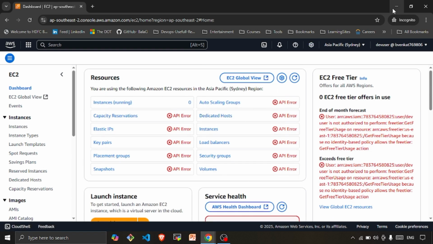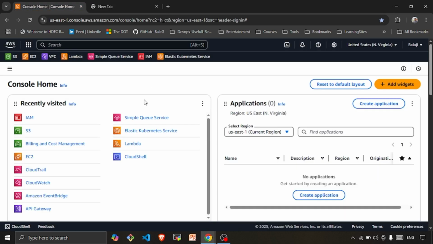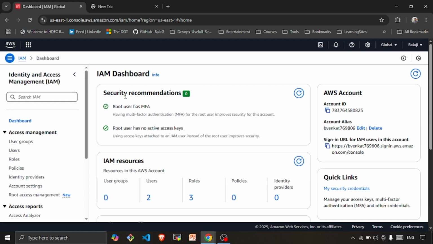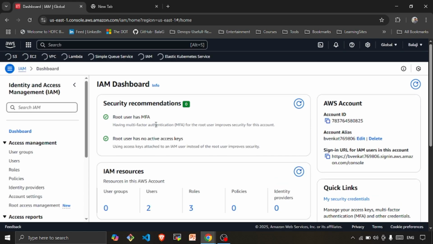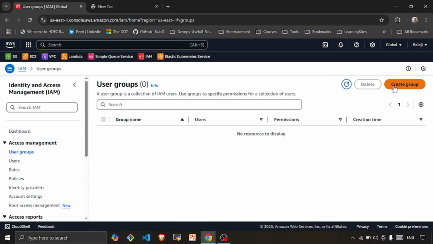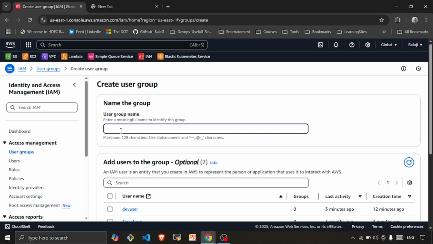So now we go back into our root console and we try to add some permissions to this user. We can either attach the permissions directly on the user, or we can create some groups, attach the permission to that group, and add the user there. I just want to show you how to create groups and attach permission to the group. So now I'm going to create one group. The group name will be admin.